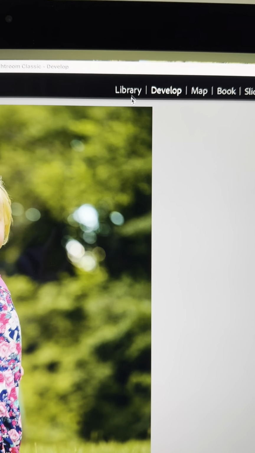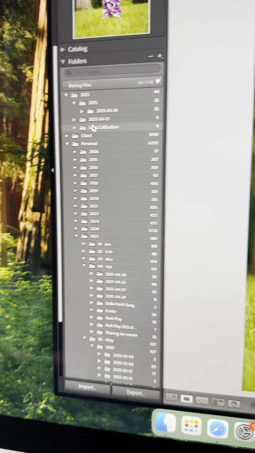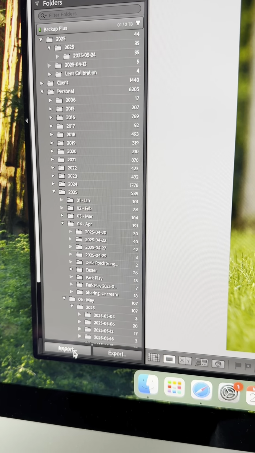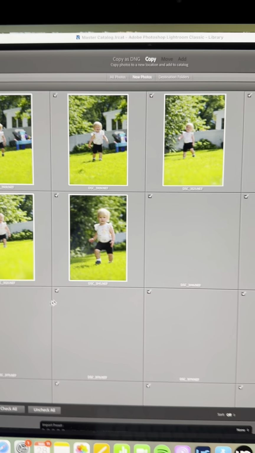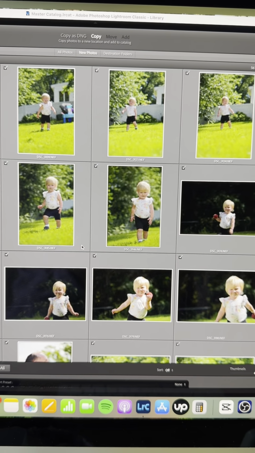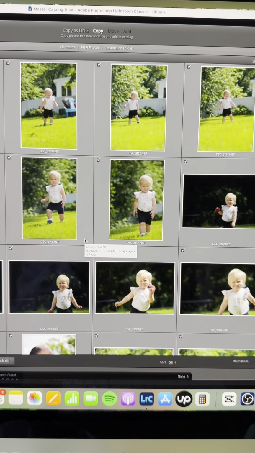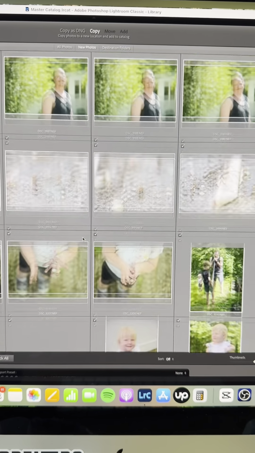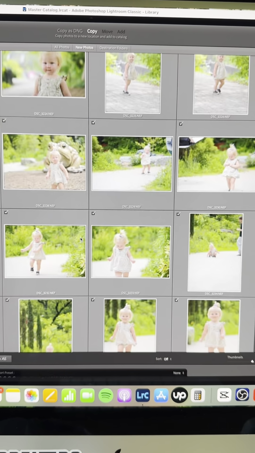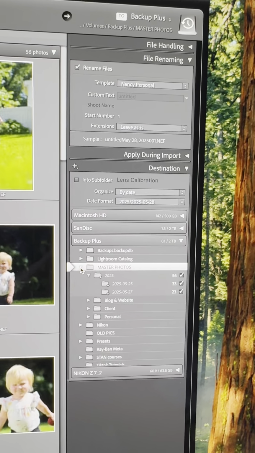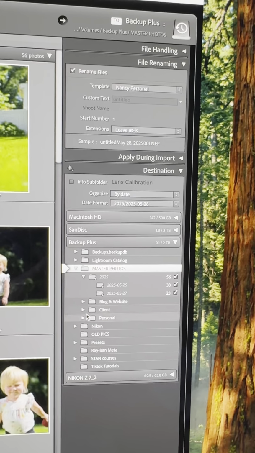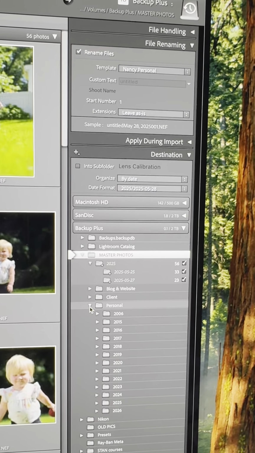Back at home, I plug my memory card directly into my computer and I launch Lightroom Classic. Click into the library module and click import in the bottom left corner. Now all of the images that are on your memory card are going to appear in the center of Lightroom Classic, and over on the right hand side is where you choose where you want the photos to be imported to. Now there's other options here where you can rename your photos, you can apply presets upon importing.